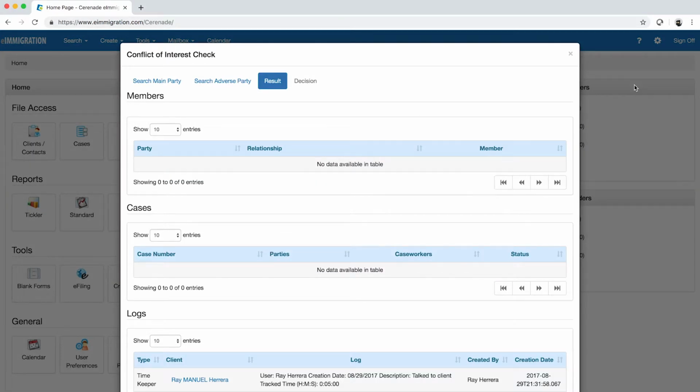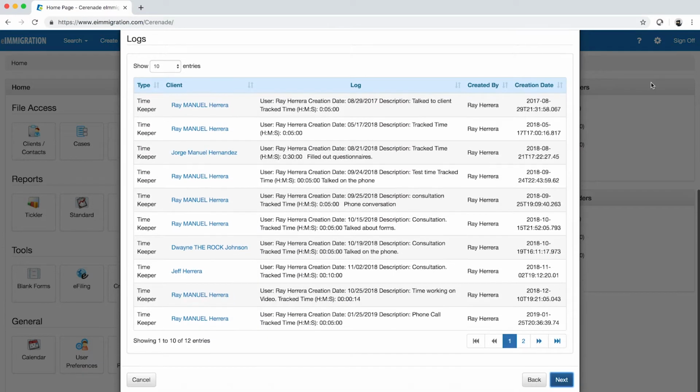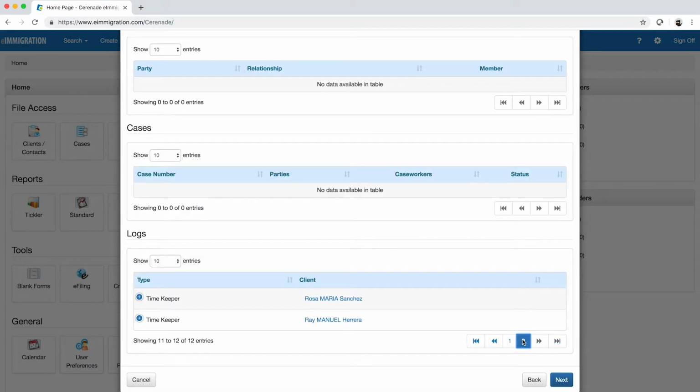When clicking Next, the system will pull any possible family members, cases where they may be involved, and it will also find any logs that have a client's name in them. It will run a thorough search, pull up where that name has appeared, and more importantly, allows you to avoid accidental representation of both parties.